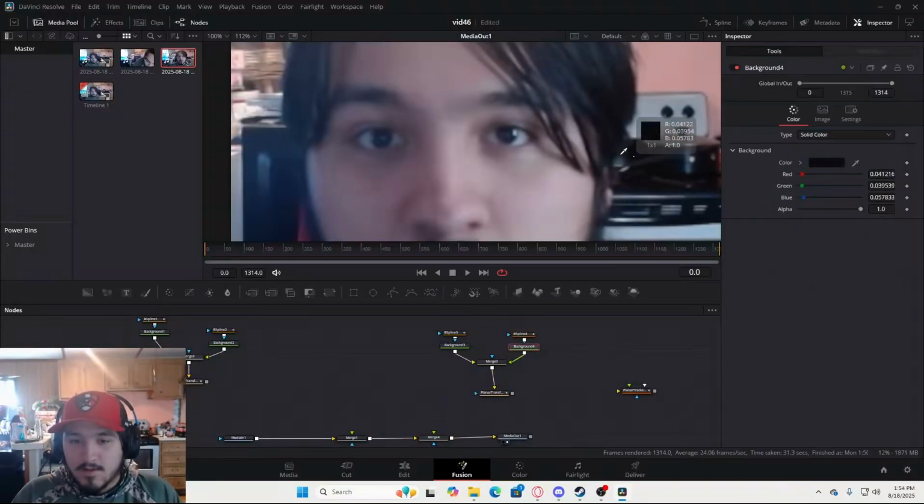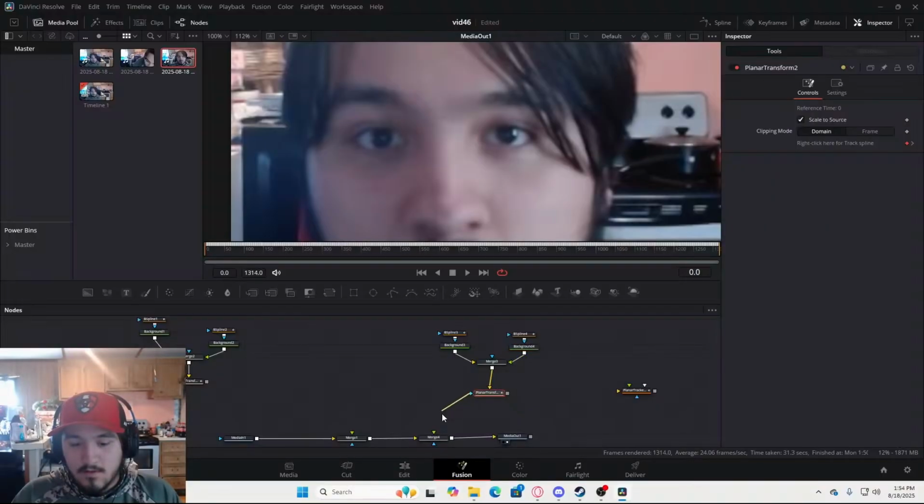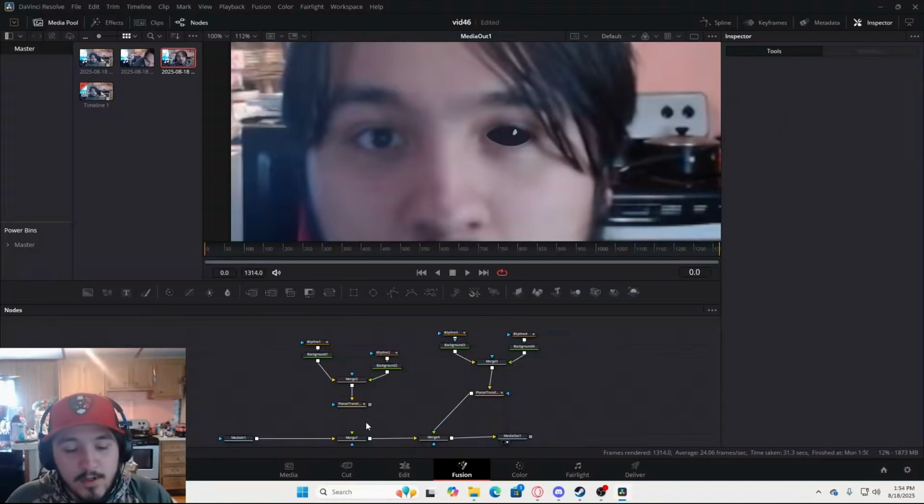Oh wait, hold up. Sorry, I forgot to put this. That right there. Alright, now that works. So now we can put the other transform node right here. Now we have both black eyes. Now hopefully it works.